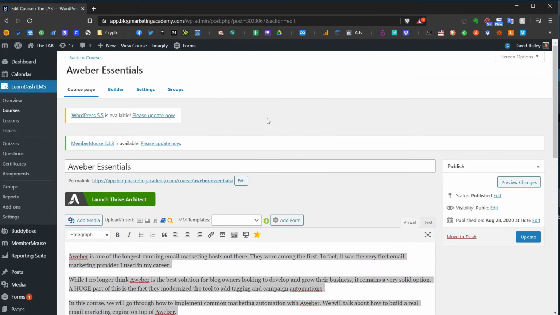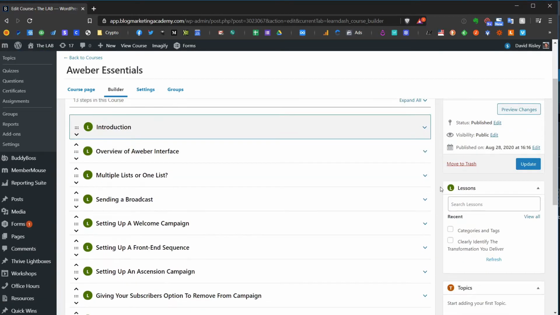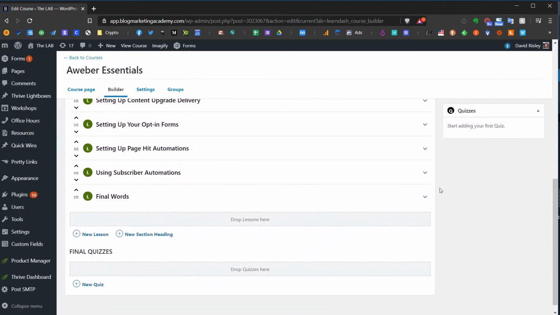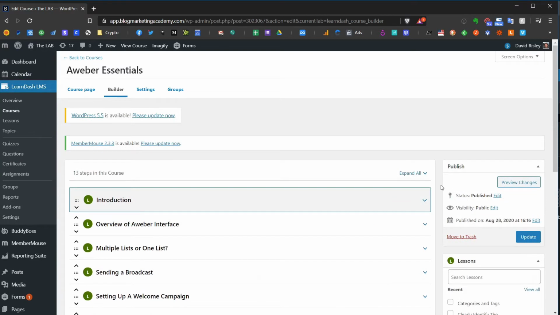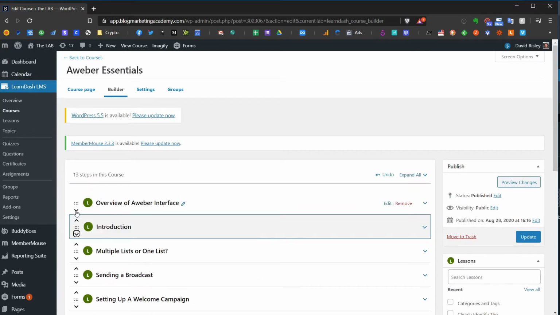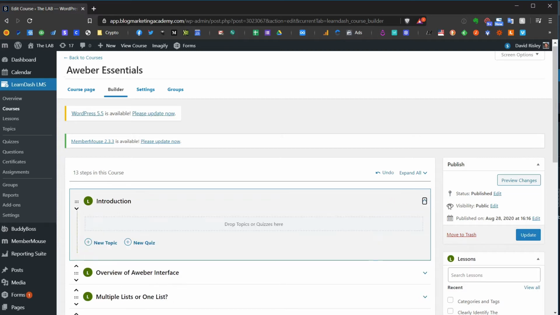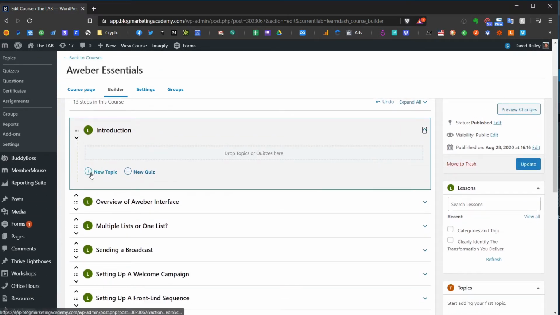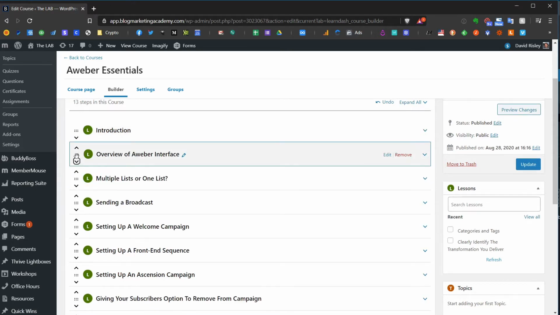Now, a big part of how this setup works is in the course builder. This is really, really cool, and it makes it really easy to quickly create the structure of a course, okay? Because these are all the different lessons. You can expand these down. You can move them as I just did without actually intending to. Expand them down, and inside of any lesson, you can add a topic. You can attach a quiz to it. You can drag and drop these things around like I just showed you.